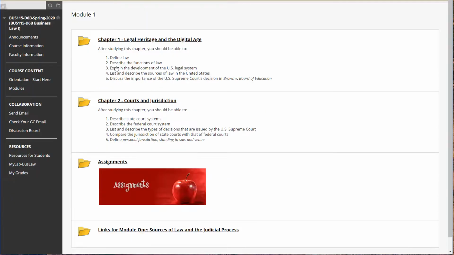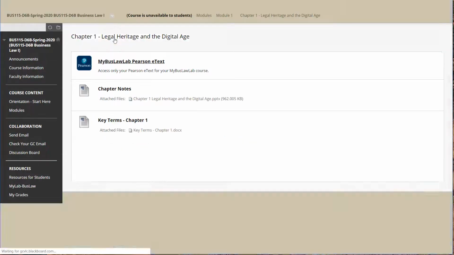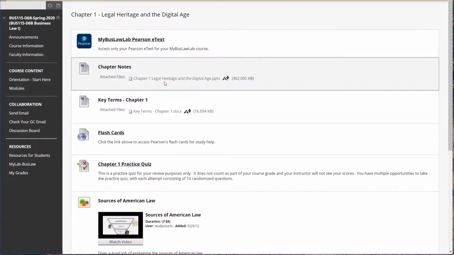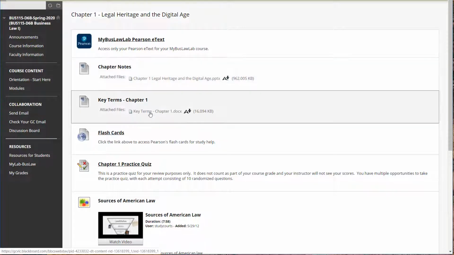So when I open that up, it's going to have a folder for chapter 1, a separate folder for chapter 2, and then one for assignments. So if you click in the chapter folders, it'll give you a lot of study resources. So you can look at the PowerPoint, you can look at the key terms.